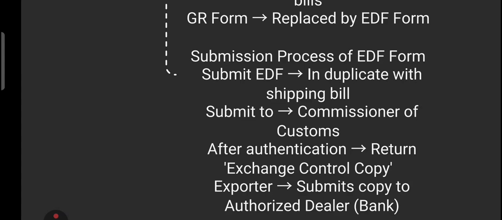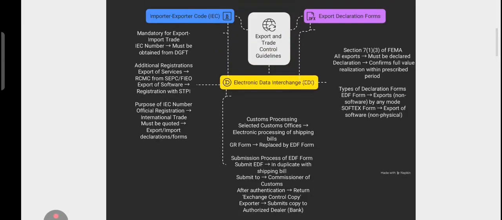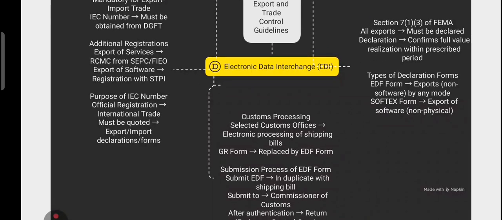So remember the trio of IEC, export declaration form. Let me zoom out. So these three: IEC, export declaration form, and EDI. These are the real backbone of India's export regulation system. They make sure everything is tracked, authorized, and verified.